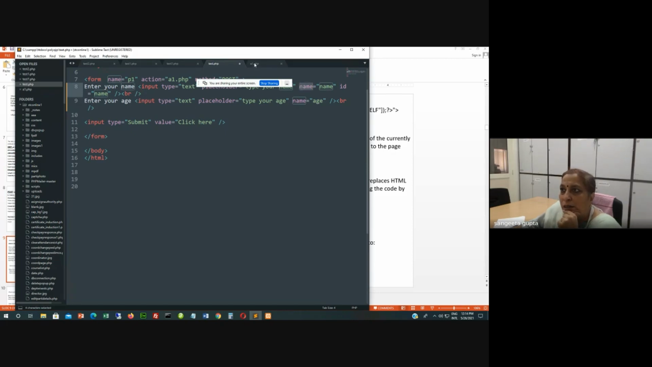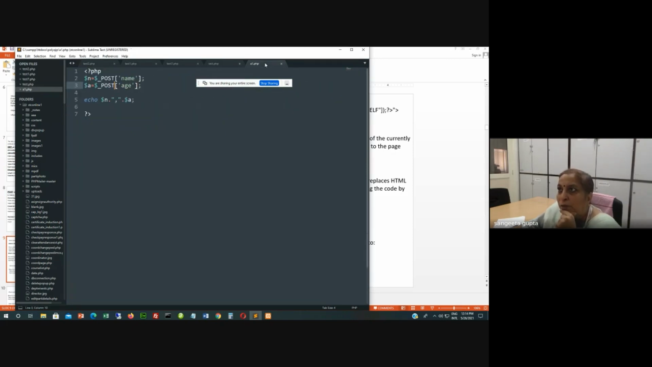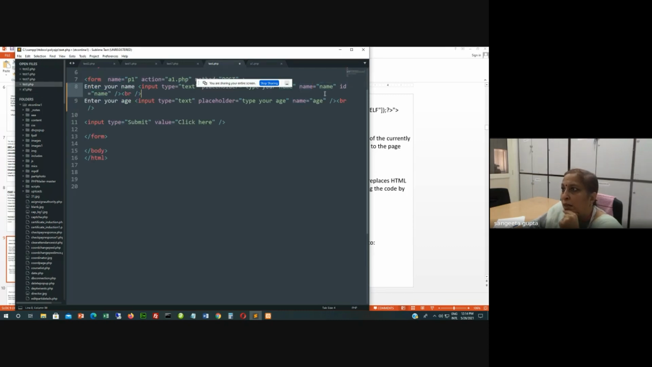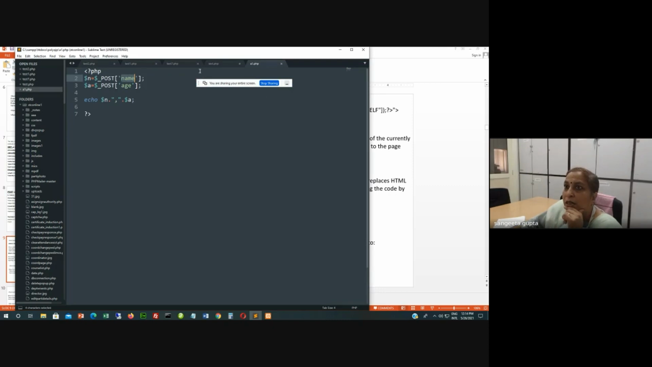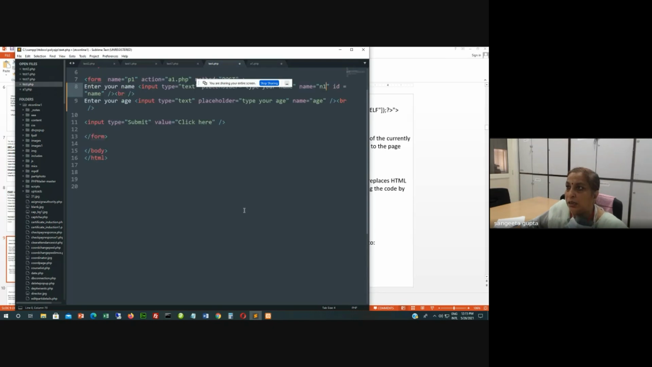So that's why in A1 file I have used $_POST and this name. If I say here N1, then here also I have to change it to N1 type. And if I say here age, not age, that is A1, and then I have to mention it as A1.